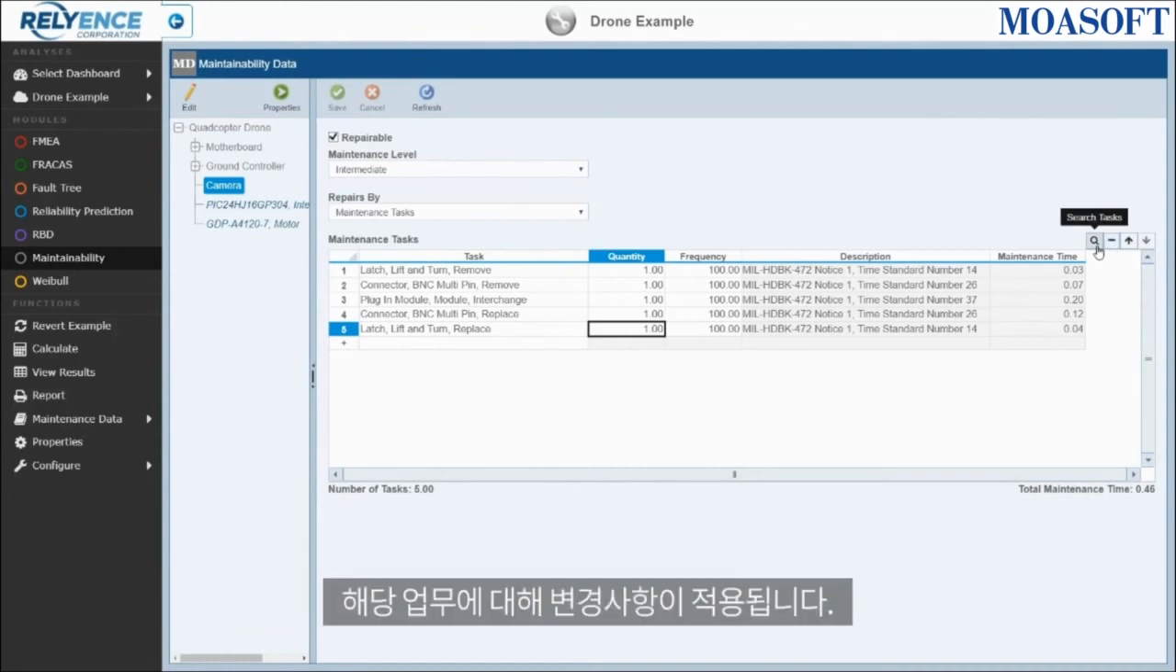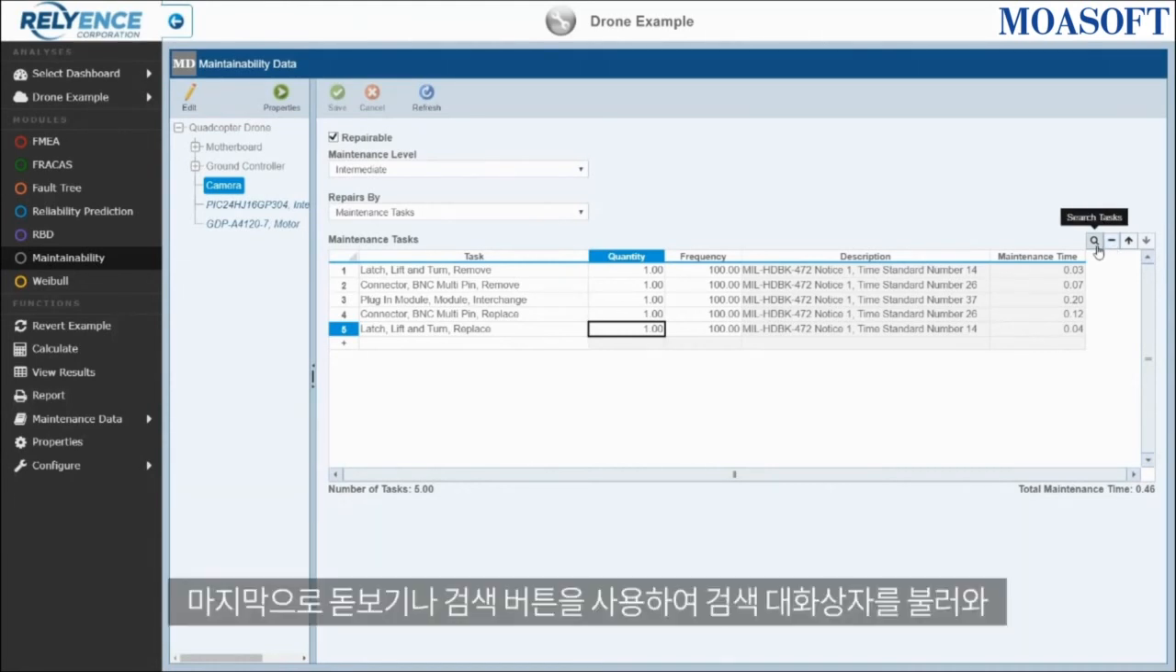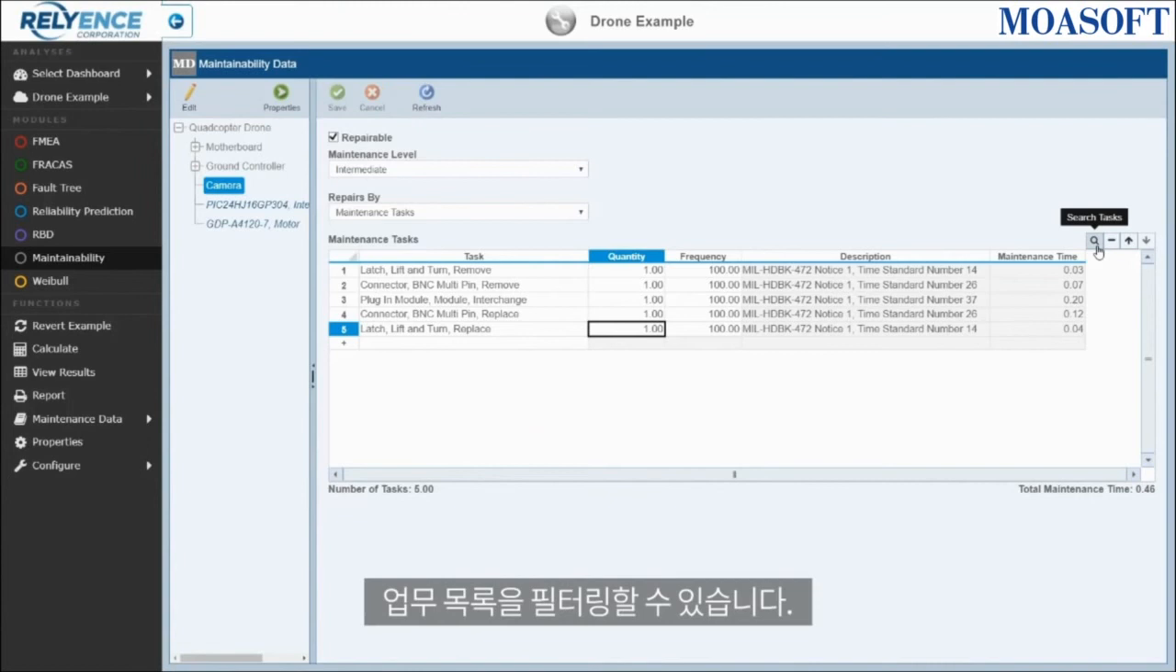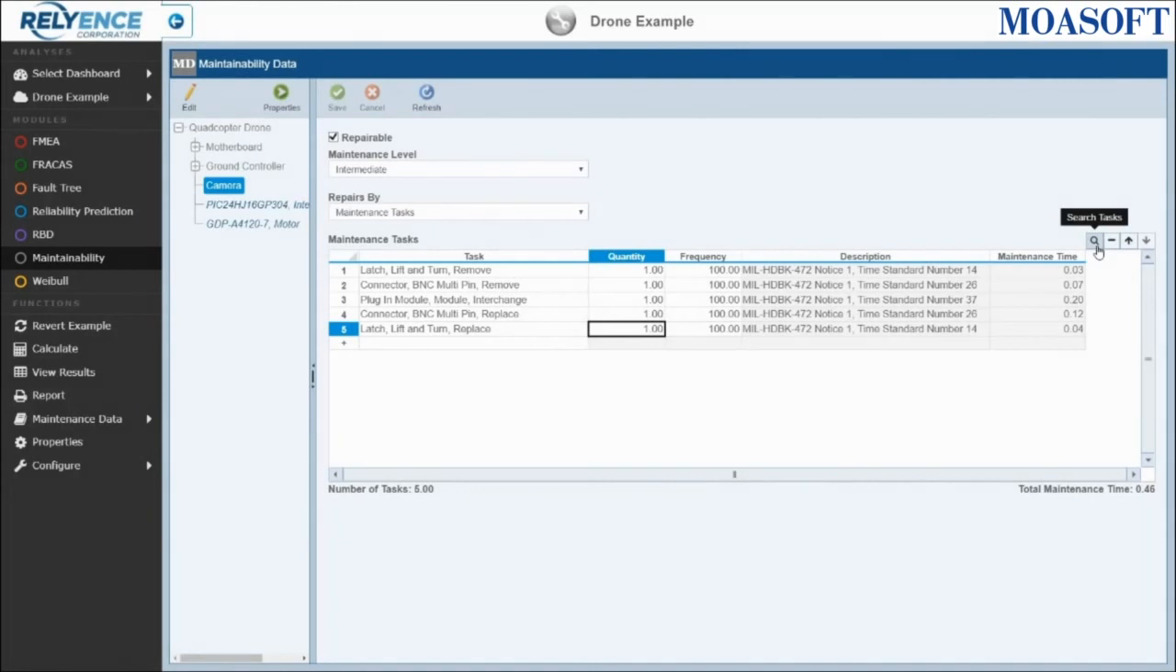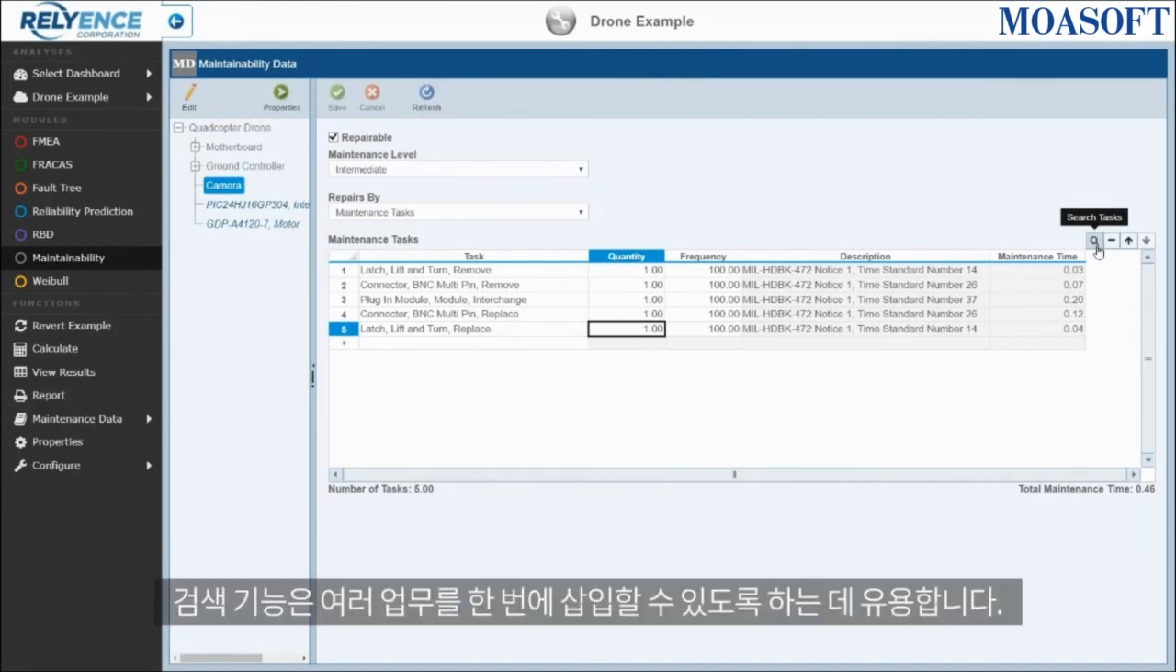And finally, the magnifying glass, or the Search Tasks button, allows you to bring up the Search Tasks dialog to filter through your list of tasks. As you add your own tasks, task groups, and FD&I outputs, and your maintainability libraries grow larger, the search feature is helpful. It is also useful to allow you to insert multiple tasks at once.